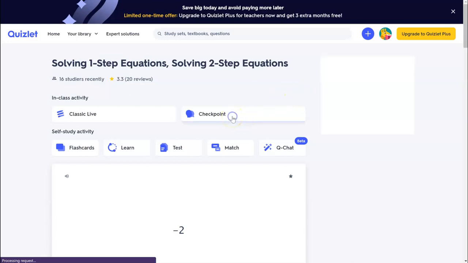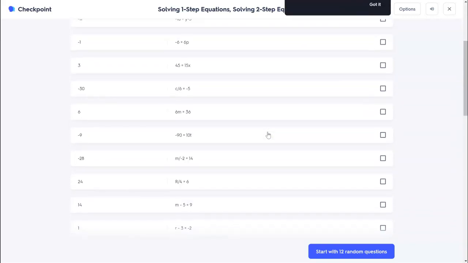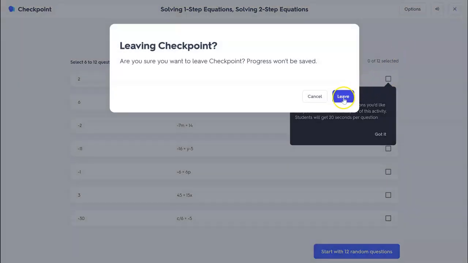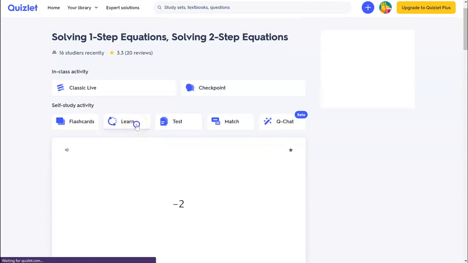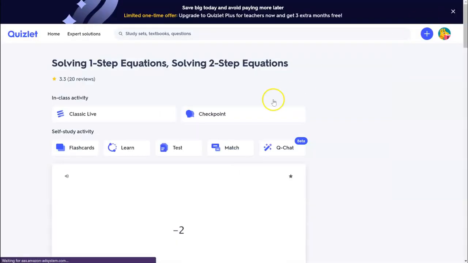Checkpoint is more individual. For this one, you select which questions you want to focus on, and it gives them a quick little checkpoint and feedback right away so that they can figure out whether or not they were right in their responses. Learn is just another one where they can decide if they want to quickly study or memorize it all, depending on what the goal is. You don't have to personalize it. You can just go ahead and start practicing.